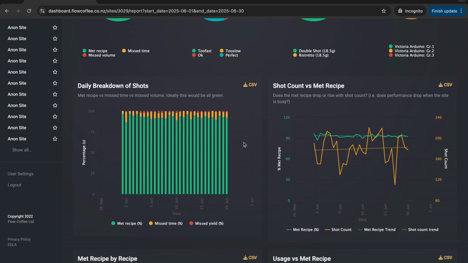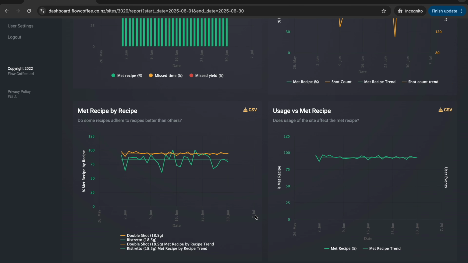You can see the difference in the met recipe versus missed time versus missed volume for every single day in the dataset. In met recipe by recipe, we can see what percentage of shots of each recipe meet that recipe. As we can see, the double shot met recipe is much more consistent than the ristretto. The ristretto score varies much more wildly than the double.